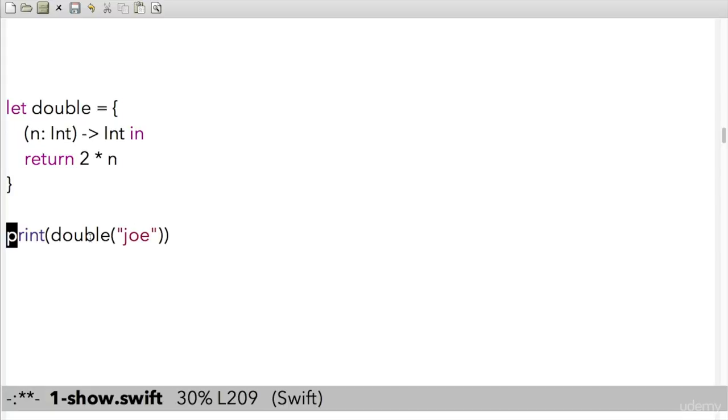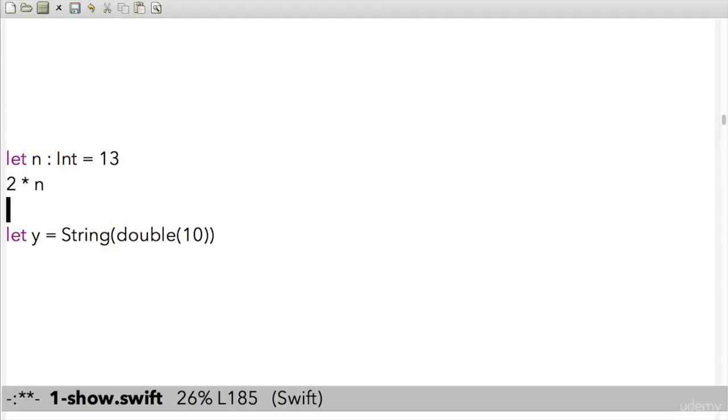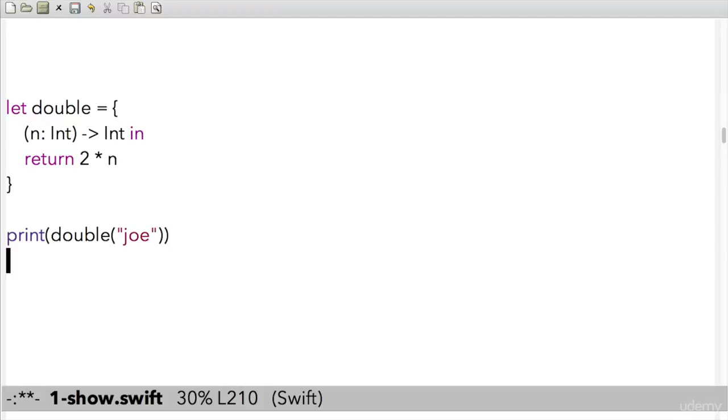So again, this is very important. When you call a function, you call it with the right arguments or values, so that they have the right types. The types need to match. Okay? Now, let's move on.